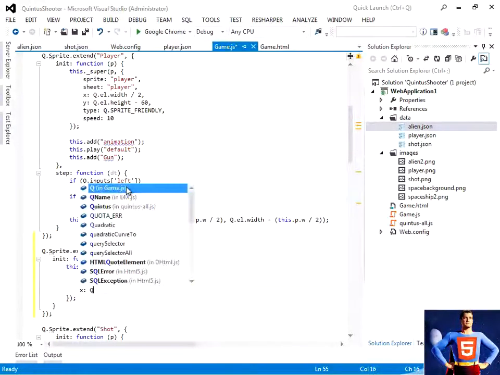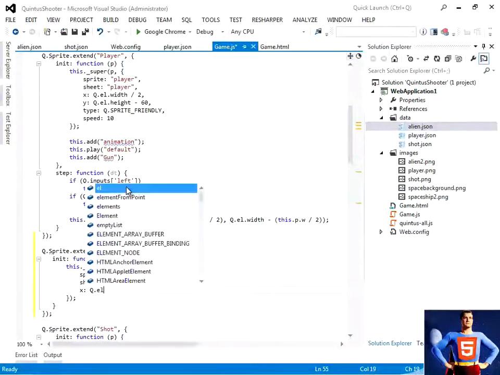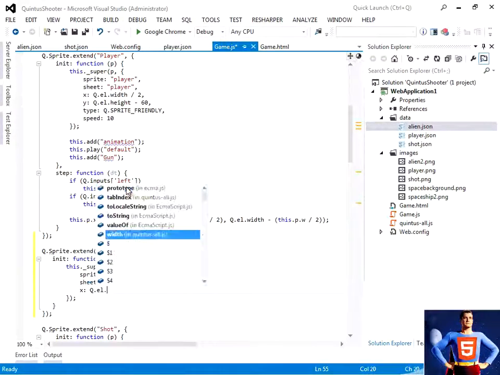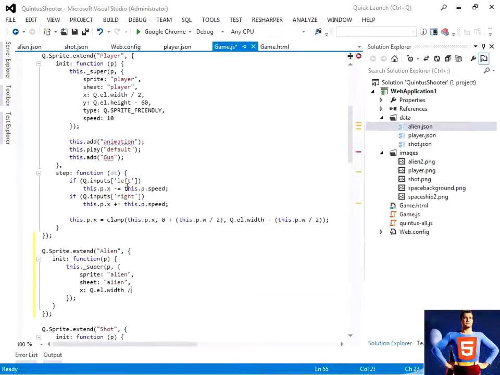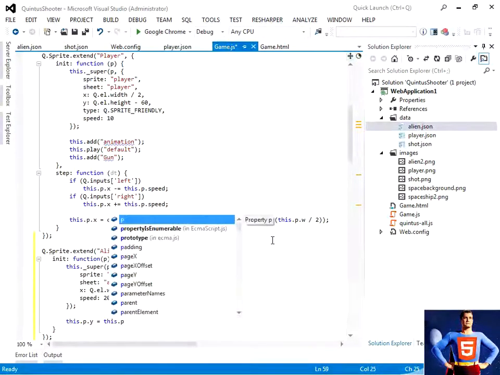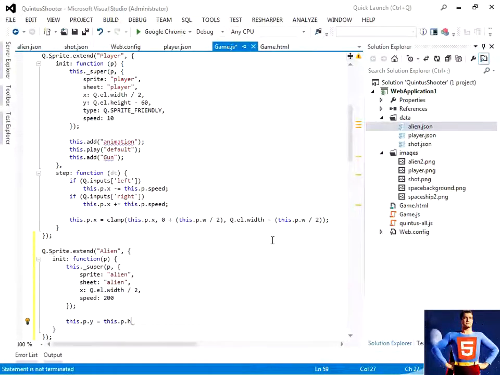Then we want to position this alien on the screen. So let's do x equals Q.el.width divided by 2. That'll center it from the x perspective. Okay, so then for the y value, we're not going to put this here. Let's go ahead and add our speed, which will be 200. And then right after this, we're going to do a calculation. So we're going to say that this.p.y is equal to this.p.h. So this is going to make sure that he's at the right point on the screen.